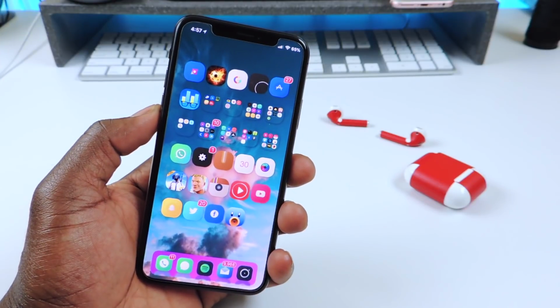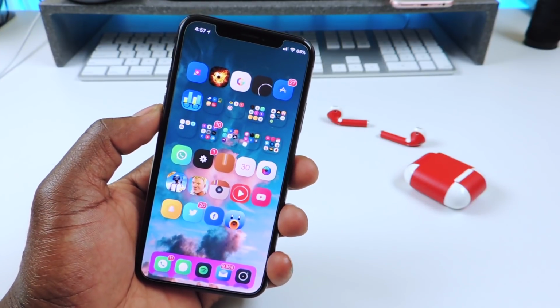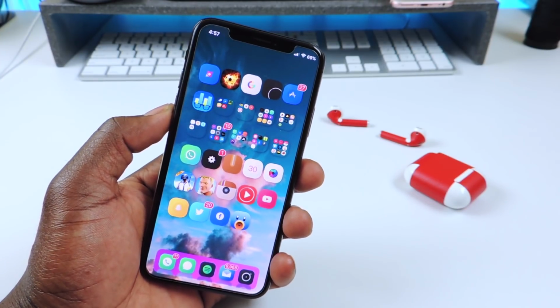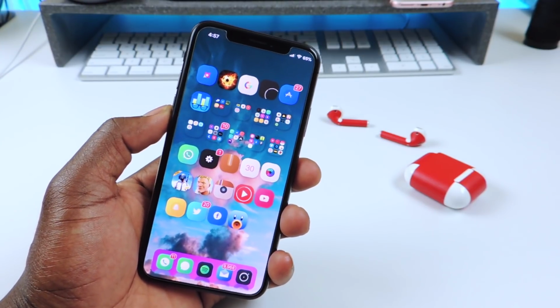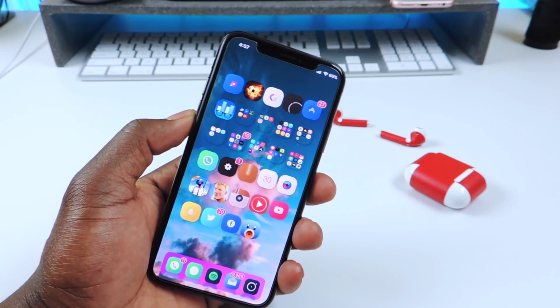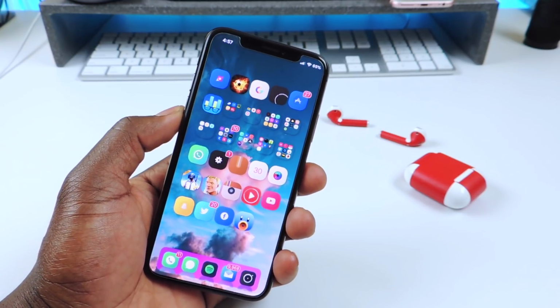What's up YouTube, this is Prince with ATP 101, and in this video I'll be going over my top 10 iOS 11 themes. I've been promising this video and today I'm finally making it. I finally got 10 themes that I think I could show you guys that you might like.